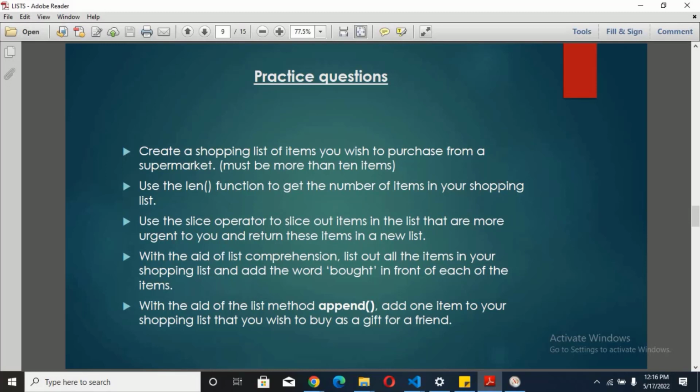So the first one, I said create a shopping list of items you wish to purchase from a supermarket. So you are going to a supermarket now and you are going to purchase some items. So you can create a shopping list with Python of everything you want to purchase. Then the second question, use the len function to get the number of items in your shopping list.